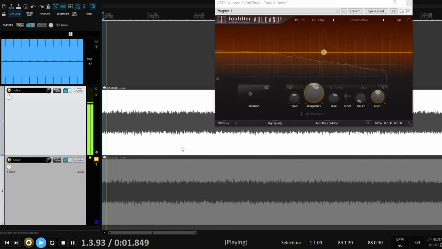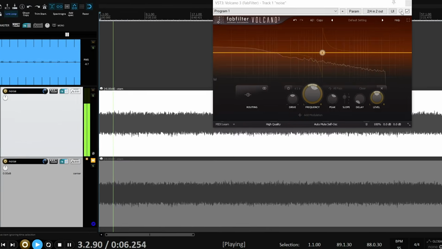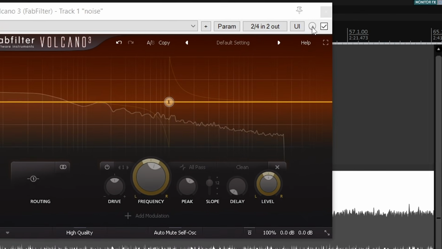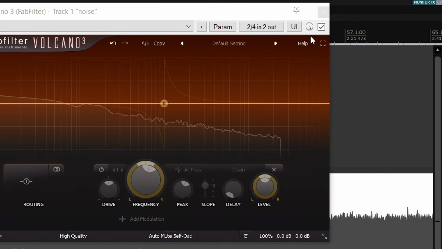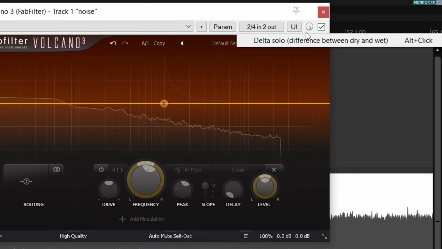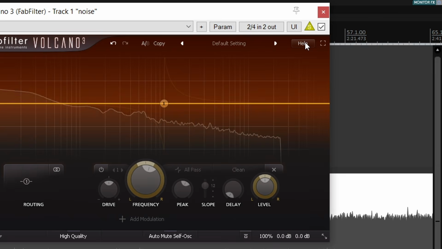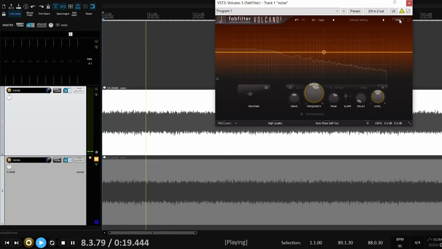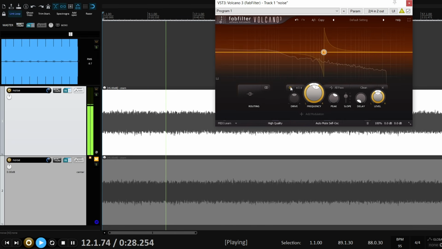A quick aside before I move on, Reaper provides a built-in null checking feature, which will subtract the processed signal from the input signal and play you the difference. Right-click the dry-wet mix knob at the top right of the interface, and you'll see a delta solo feature. With no bands enabled in Volcano 3, the result is silence, so a perfect null. No change at all. But if I enable this all-pass filter again, there's that bandpass filter we had earlier.